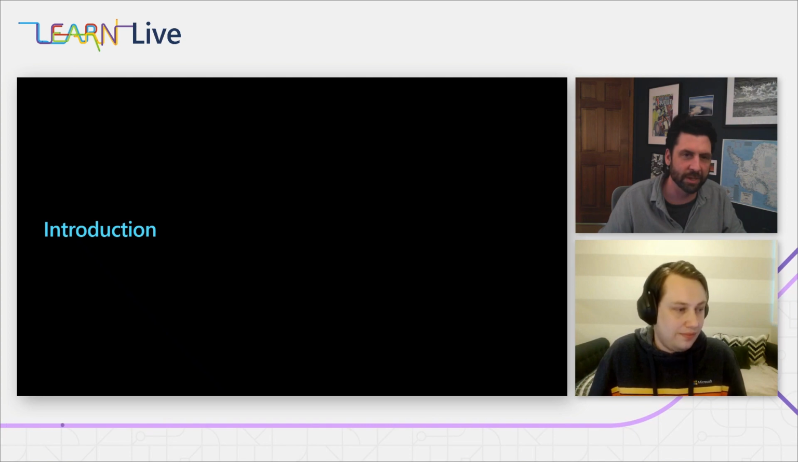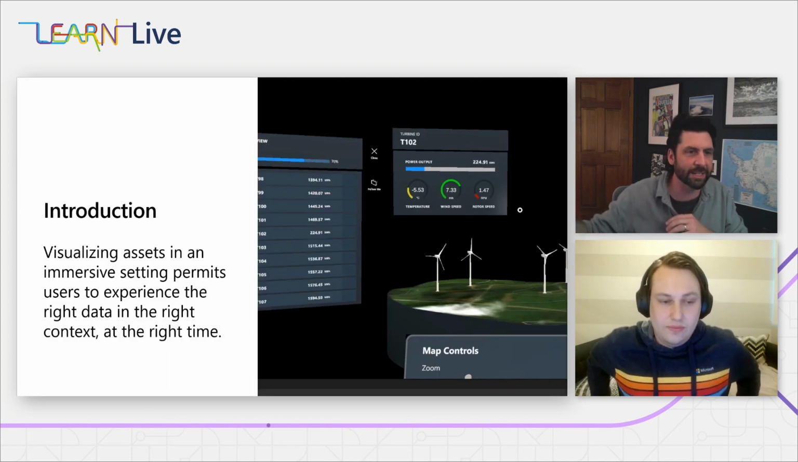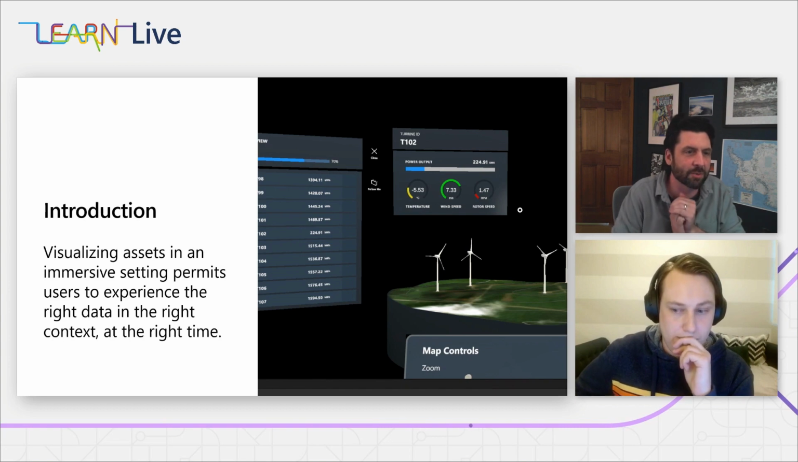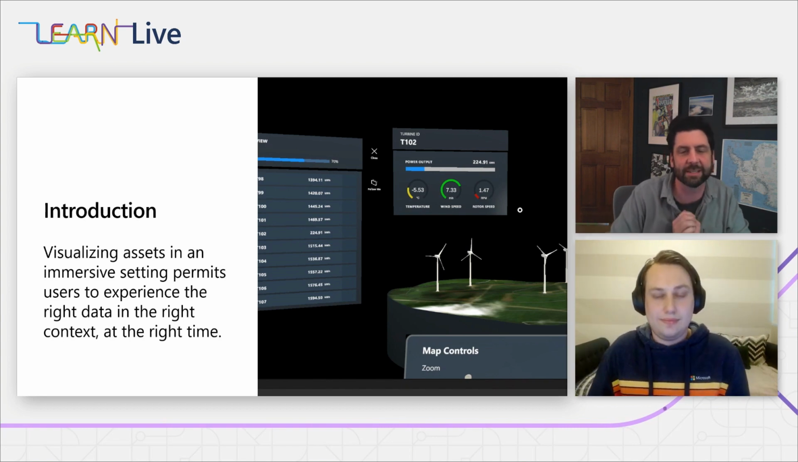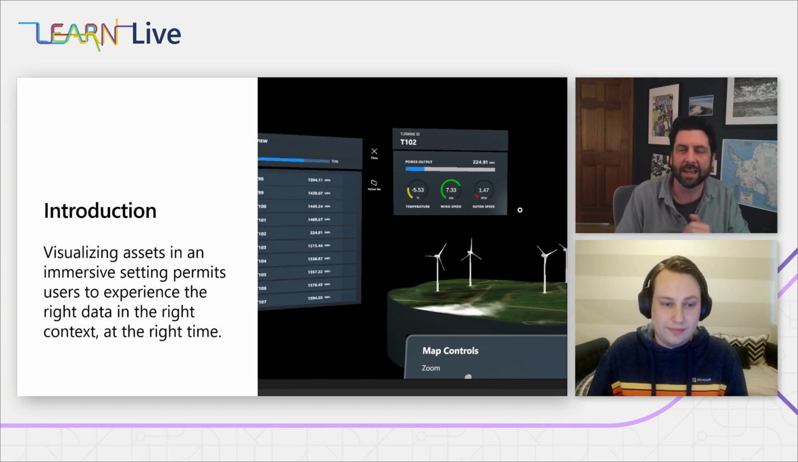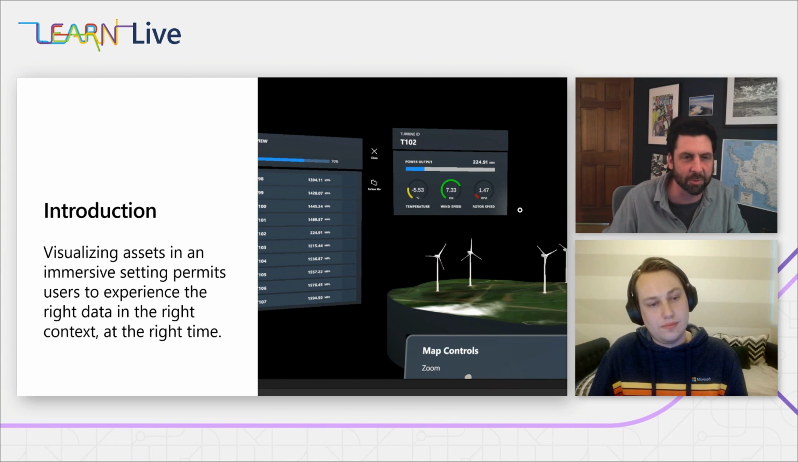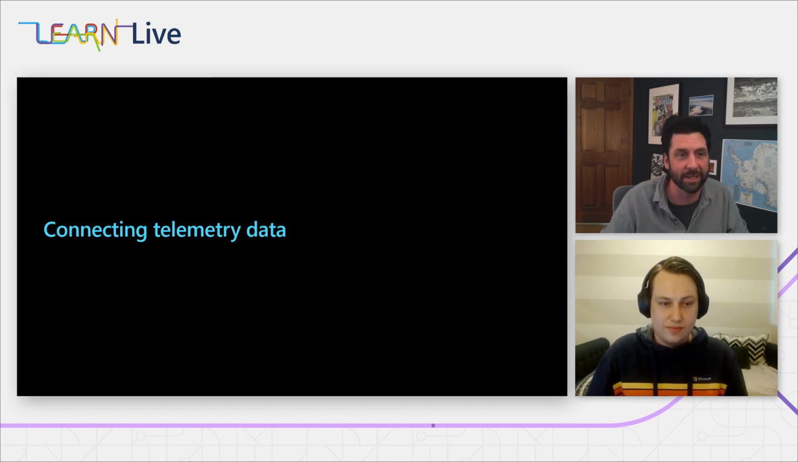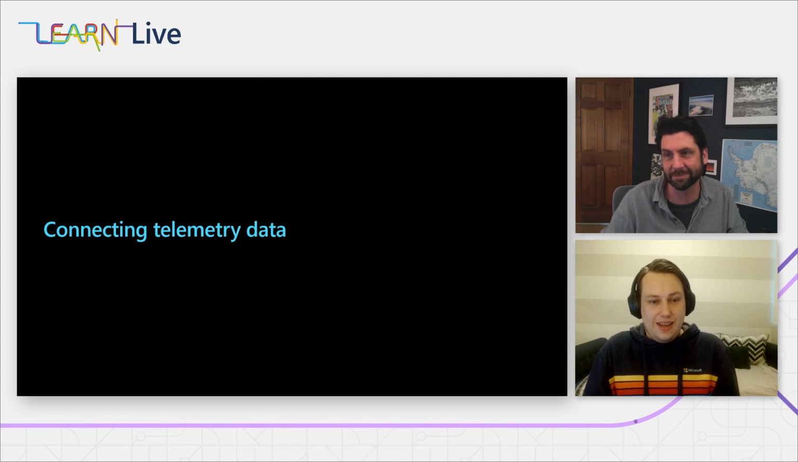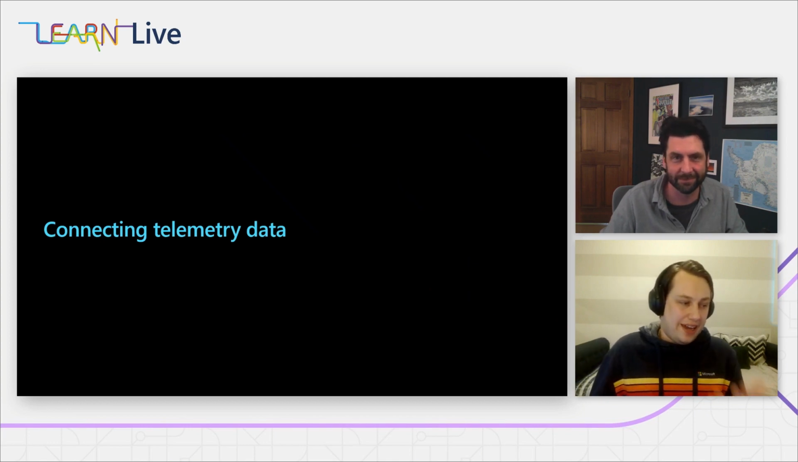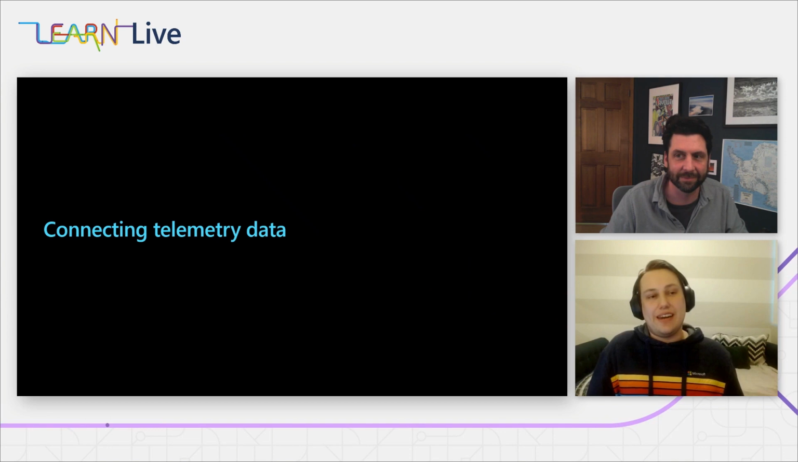Cool. So for a little bit of an introduction, visualizing assets in immersive settings permits users to experience the right data in the right context at the right time. I already introduced what we're going to do today, so I'm not going to spend too much time on this, but this is your first step into getting involved with our metaverse stack, pulling in Azure Digital Twins and viewing it inside of mixed reality. Really excited about it. So excited, I think we should get going with connecting telemetry data. What do you think? Yes. So we need a place to begin and we need data to work with, and we need to get that data from somewhere.